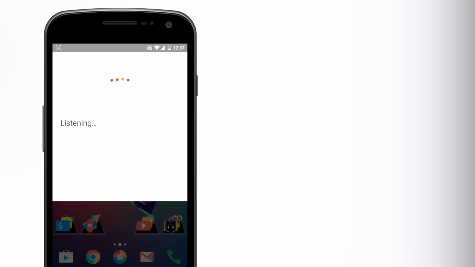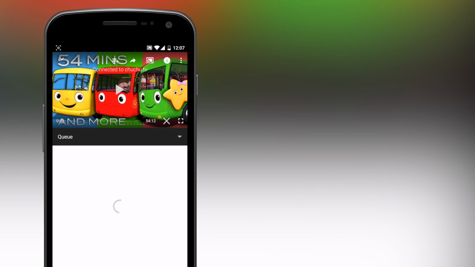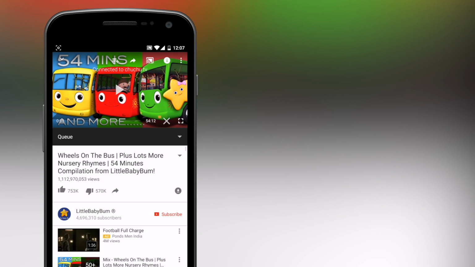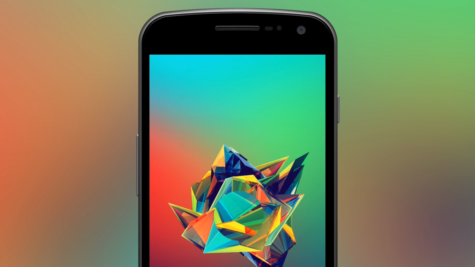Now one of my favorite ones that I use most of the time is OK Google, play Wheels on the Bus on Chromecast. And what it will do is, it will auto connect with your device, search for the song on YouTube and play it on your TV. How cool is that?